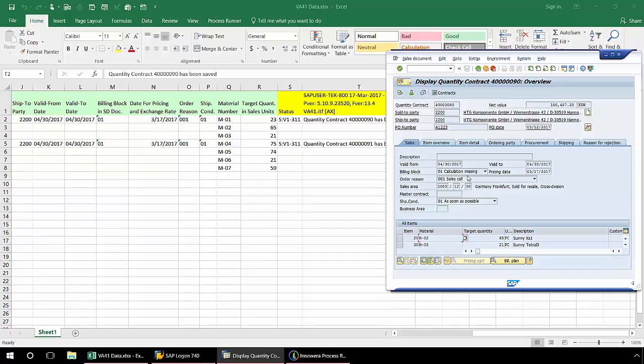The looping was successful. I've been able to create a VA41 transaction automation script for creating quantity contracts with looping.